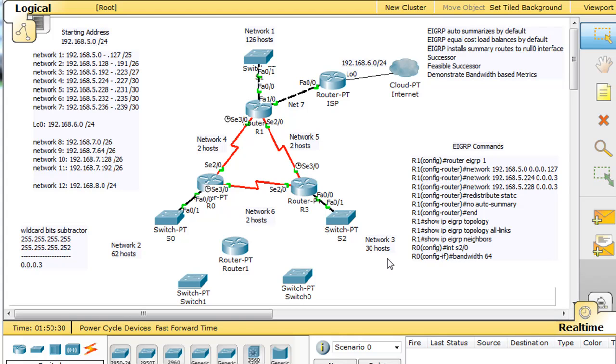Okay, in this video we're going to demonstrate some other behaviors of EIGRP. We're going to show how EIGRP auto-summarizes by default, and one of the things it does when it does that is install summary routes to null-zero interfaces, which can cause problems on the network. So we're going to demonstrate EIGRP's auto-summarization, and then we're going to turn that off and show you the difference.